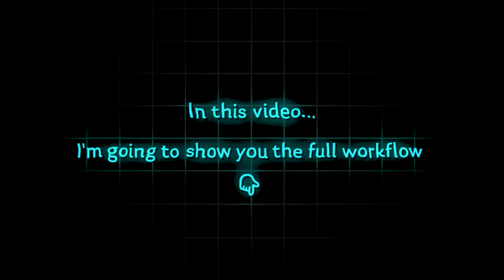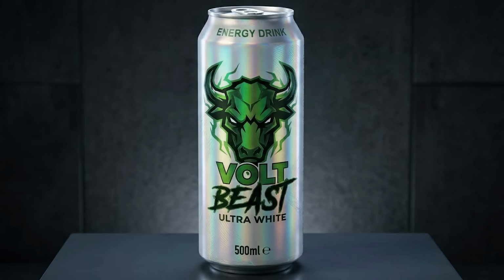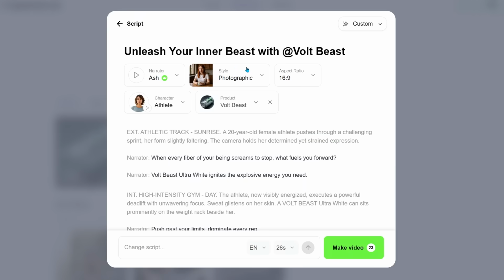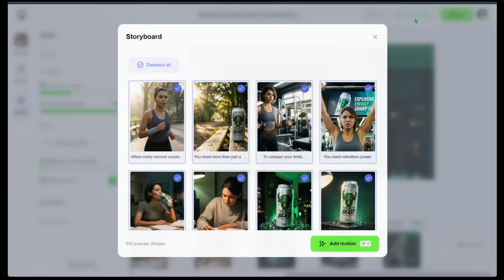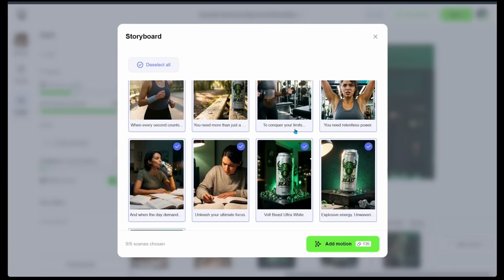And in this video, I'm going to show you the full workflow. We're going to go from a simple product idea to building the characters and style to generating the storyboard and then refining everything in the built-in editor and then turning on the feature that really makes everything come to life, which is called full motion.